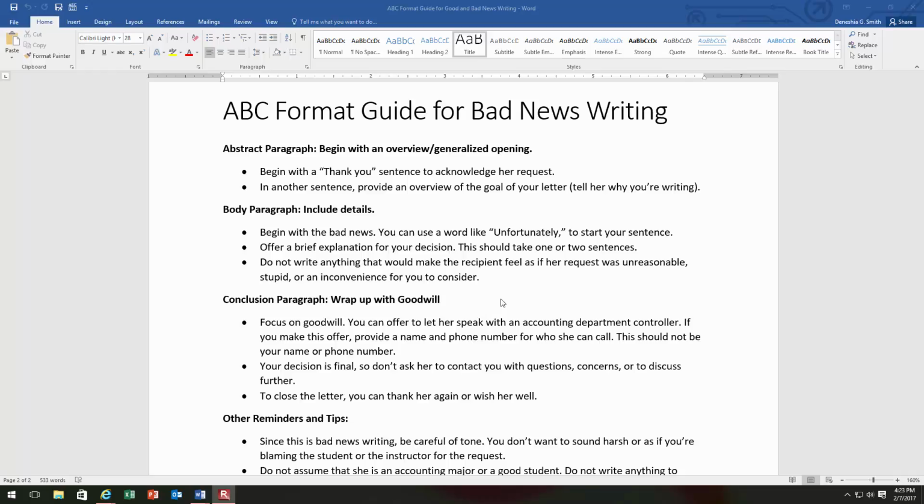Don't write anything that would make the recipient, right, would make your audience feel like the request was unreasonable or stupid or an inconvenience for you to consider. Remember, in bad news communication, we want to be mindful of our tone, right? We don't want to sound harsh. We don't ever want to sound like we're blaming or belittling our audience. We want to make sure that we maintain professionalism and that level of positivity throughout, okay? And so just state that you cannot accommodate her request and follow the information here under the body paragraph.